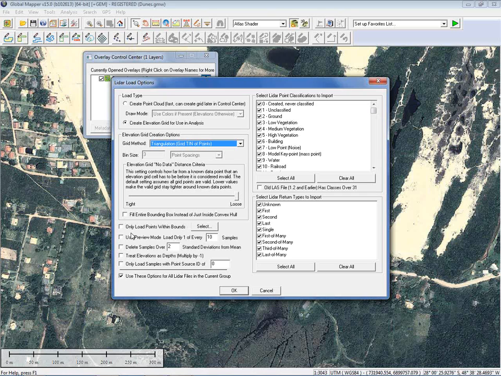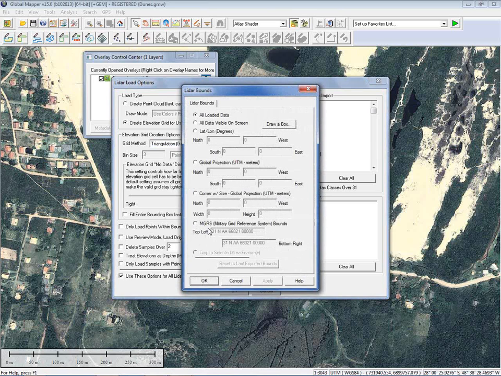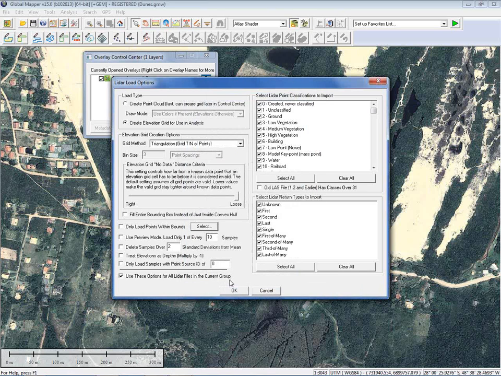Below that, you have the option to load points within a specific bounds. This restricts the geographic area that you'll be loading in. By clicking the select button, you'll see your options for restricting that geographic area. You can either do it for what's on screen, restrict it by lat long, or by a selected polygon feature if you have one selected on screen. But for today, we'll load in the entire data set.